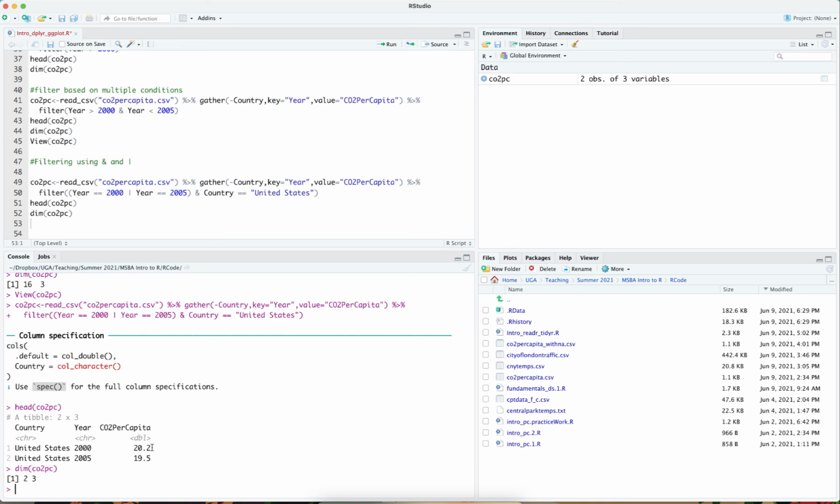Subsequently, the filter operation allows us to select rows based on multiple conditions that are present in the data frame.